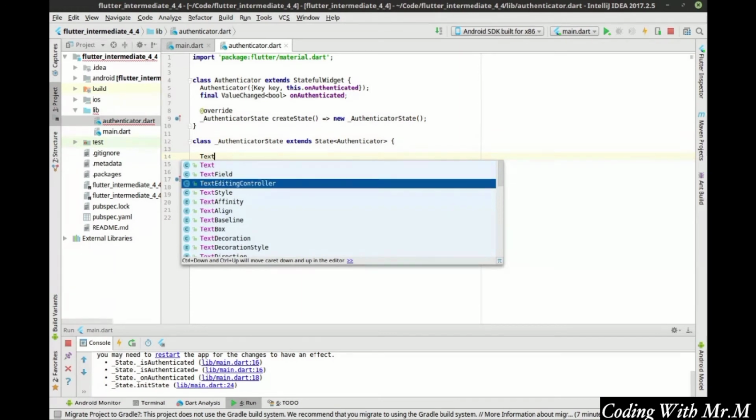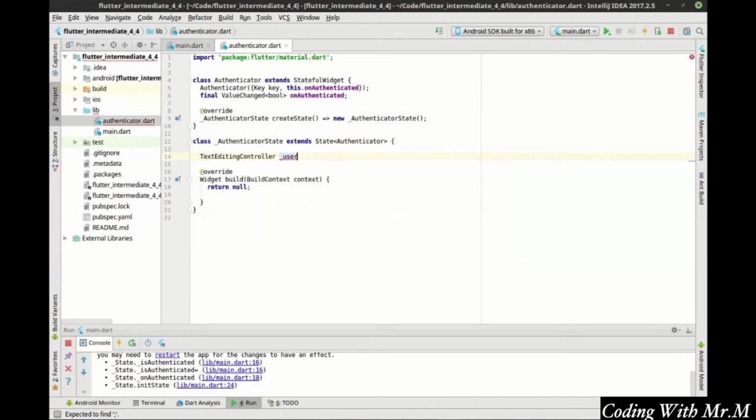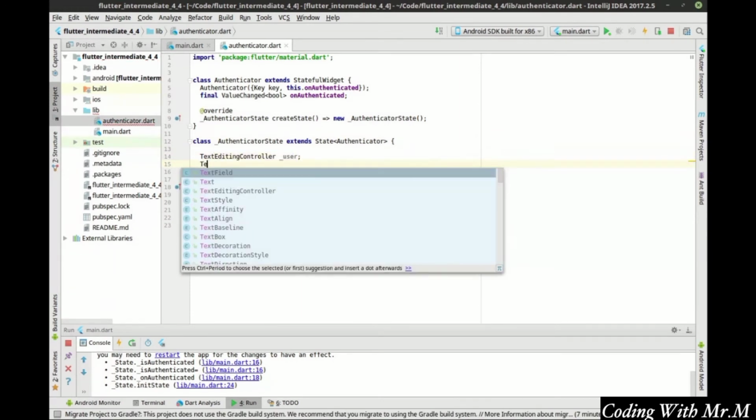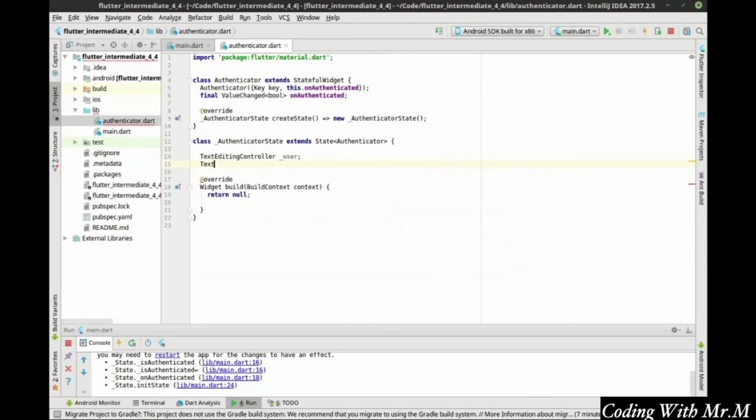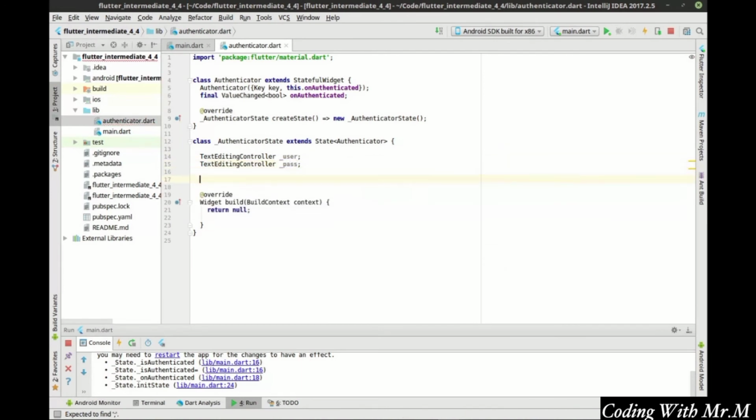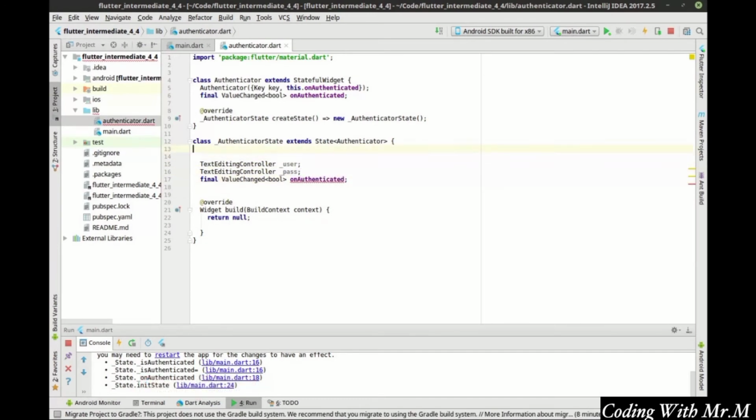We're going to make a text editing controller and let's call this user. Whoops. Text editing controller, let's call this password. And let's make another value changed. Let's make this also a bool. We're going to call this unauthenticated. Once again, it needs to be initialized, so we're going to use a constructor.